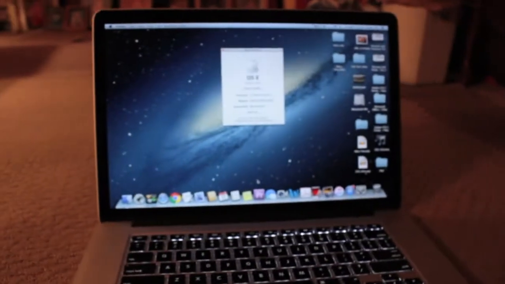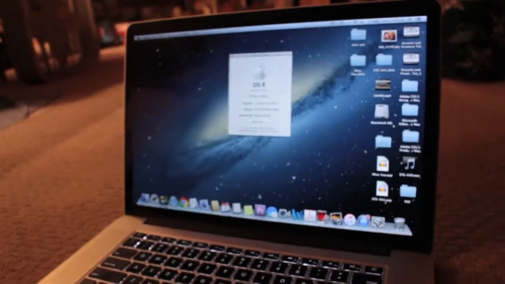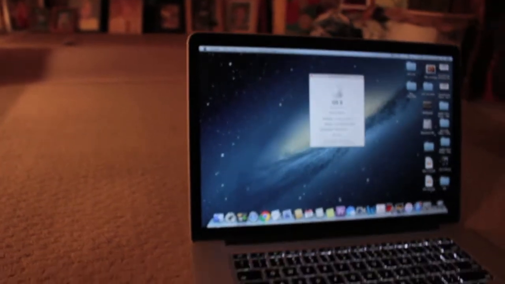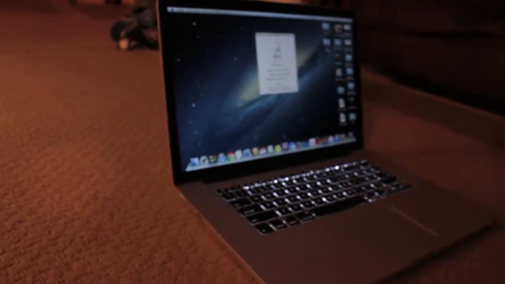This thing charges in about 1 hour to full, from zero to full. So it does have very, very fast charging times.